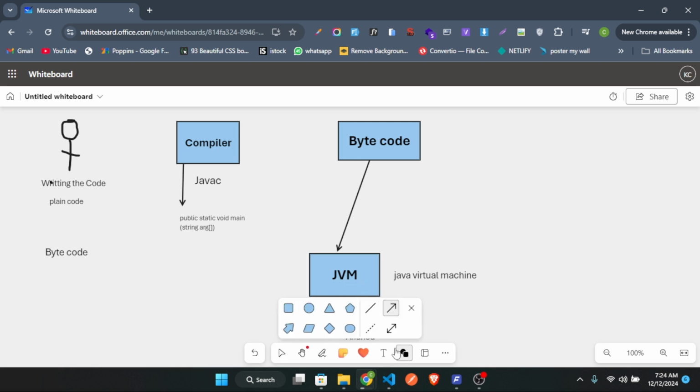After this, what will our JVM do? Our JVM will produce the output. This will be our output.